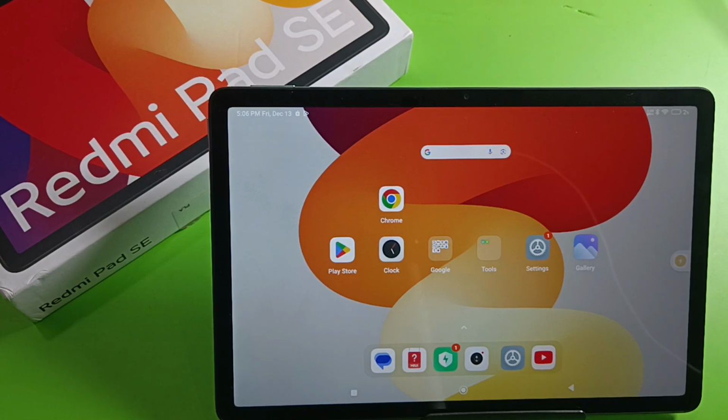In this video, I'm going to tell you about how to enable the select to speak feature in your Redmi Pad.